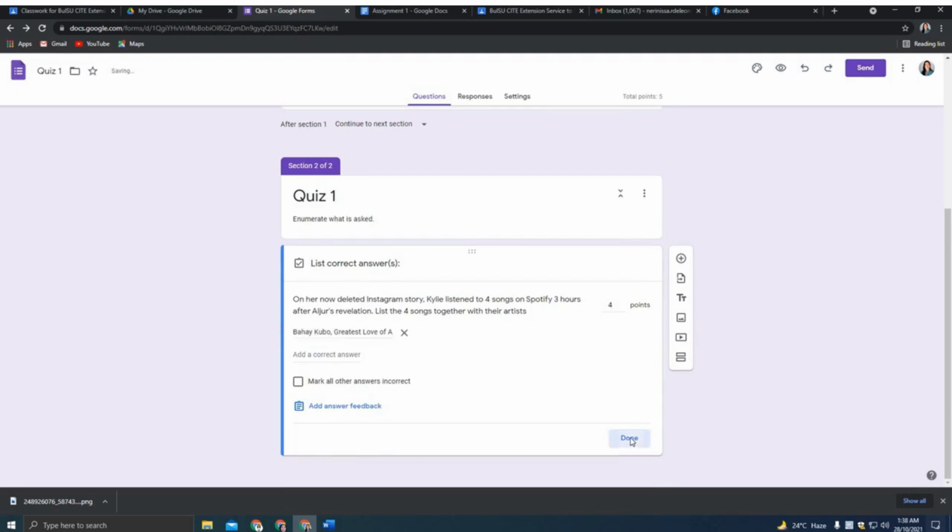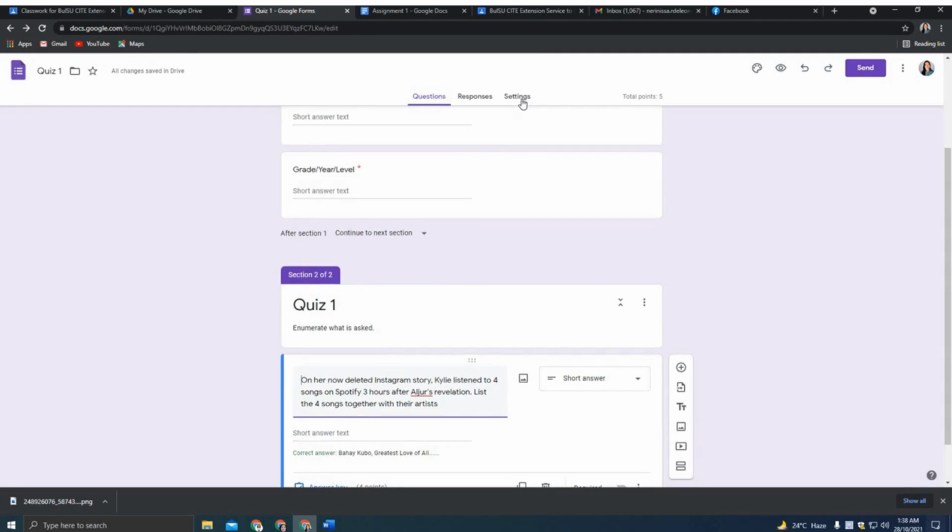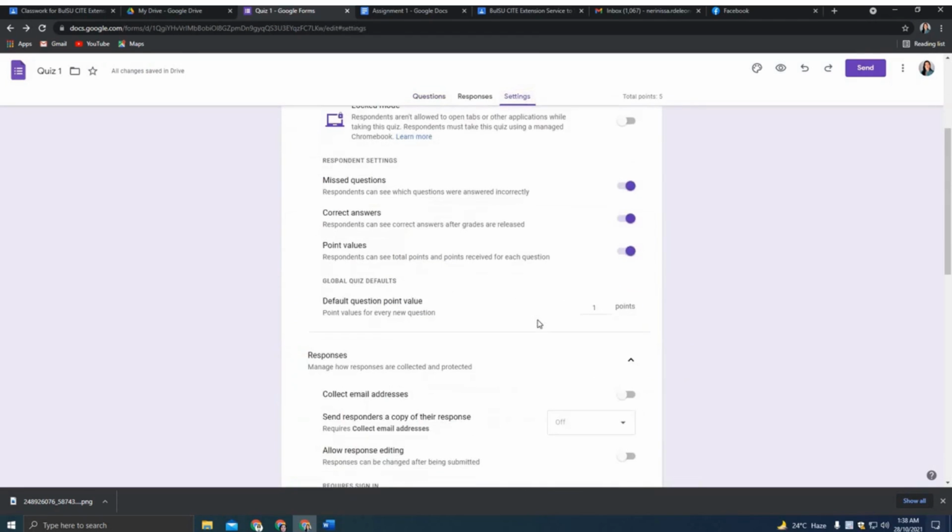Kapag nagsagot yung bata, kahit bahay kubo at all, greatest love of all, kaso, hindi niya nasundan yung pagka-capitalization ng first letter, mamamark siya as wrong. So, exact answer kasi talaga siya. So, in that case, you would be checking it manually. The score when it will be returned to your student will be 0. So, you may either change from the setting instead of giving the answer right away.